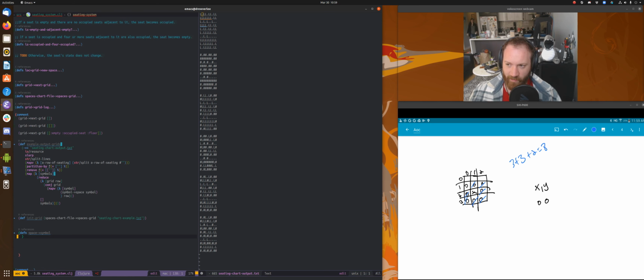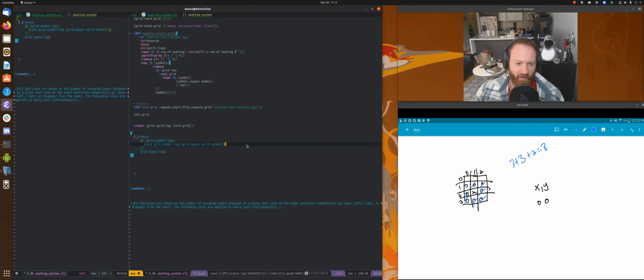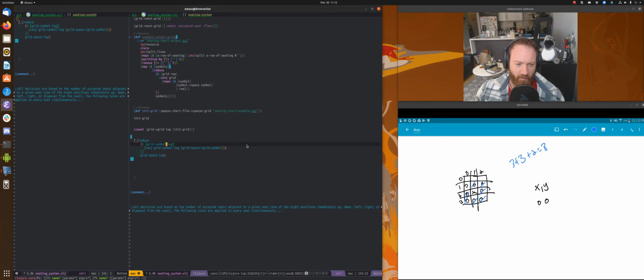Right, I'm going to take a break. Alright, so we're trying to figure out in what way our grids are different. And I was thinking about printing stuff out. That's one way that definitely might be useful.